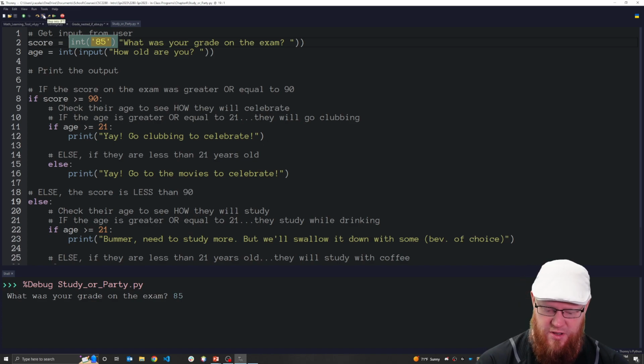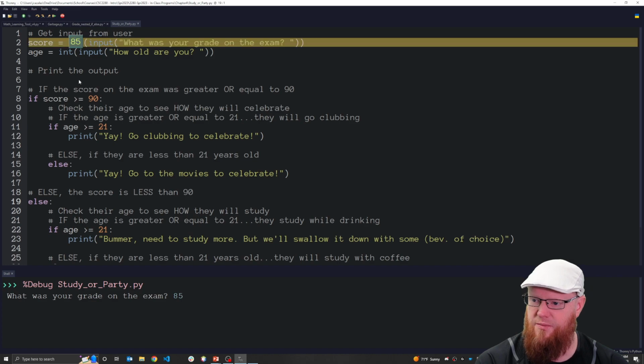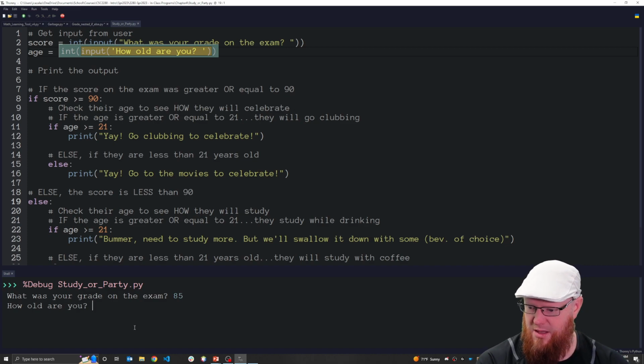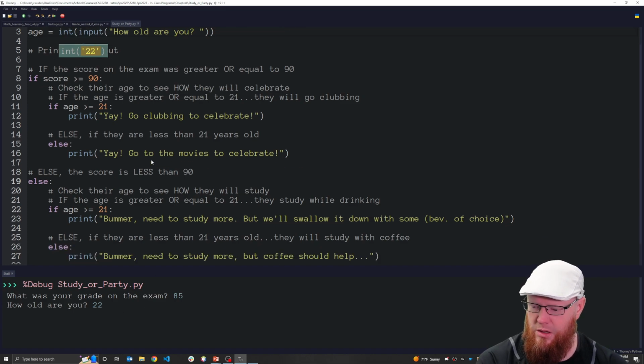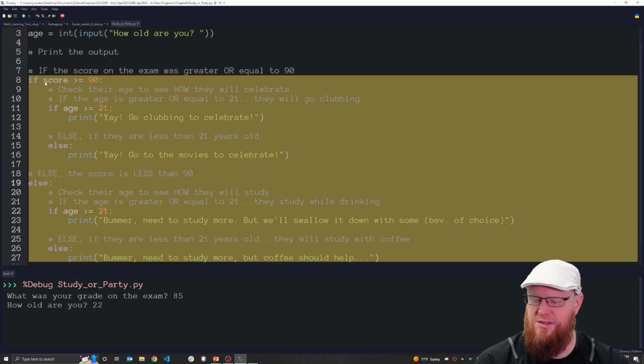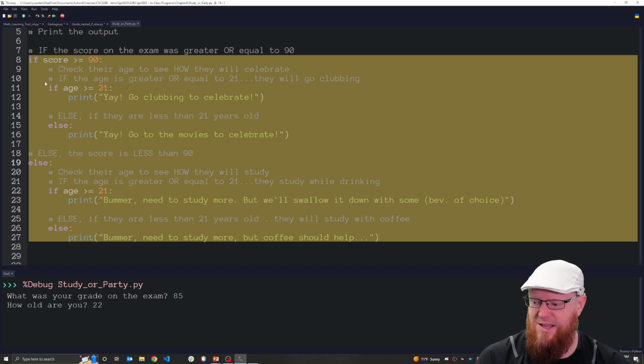And let's continue debugging. I have to step into, so I'll just hit F7 on my keyboard. So score is 85. Age, how old are you? It's asking me now down here. Let's say they're 22. Cool. So what's going to happen now is Python sees that we have this entire if-else block. Just look at what's happening on the debugger. It's highlighting the entire if-else block. And now it's going to do it piece by piece.